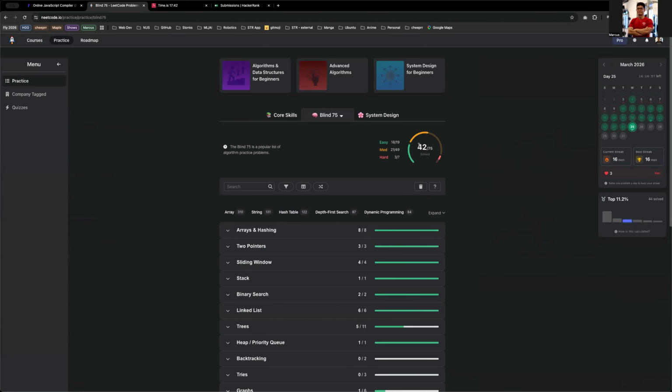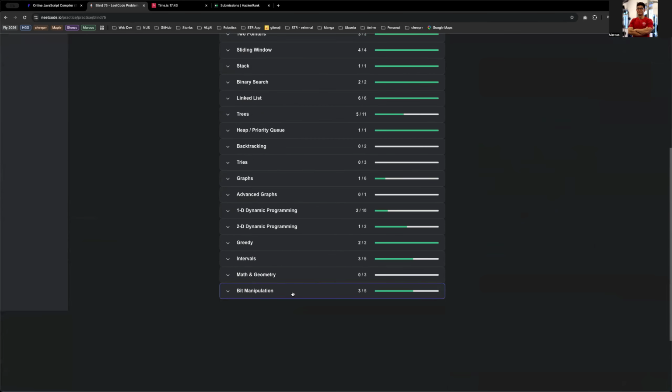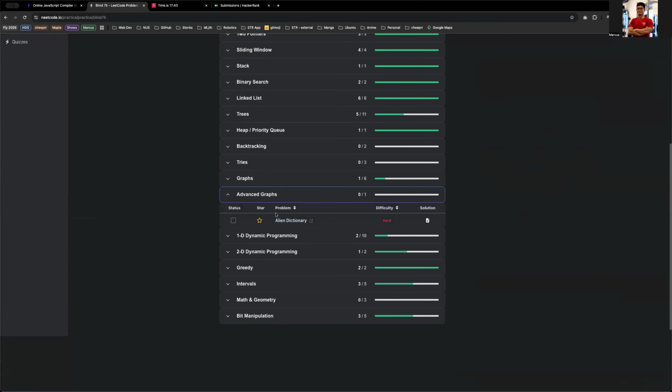So right now I'm about 42 out of 75 done. More than halfway there. Looking to build up my mediums and my hards eventually to finish them, and of course to finish Blind 75. Yeah, this will be a bit crazy though.